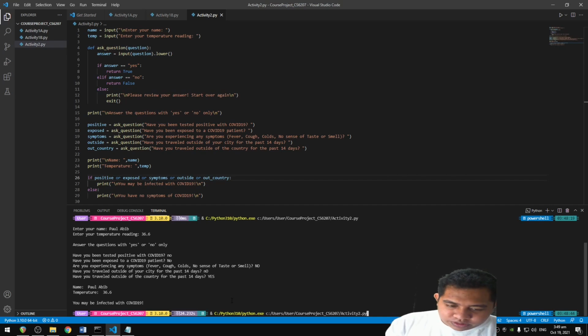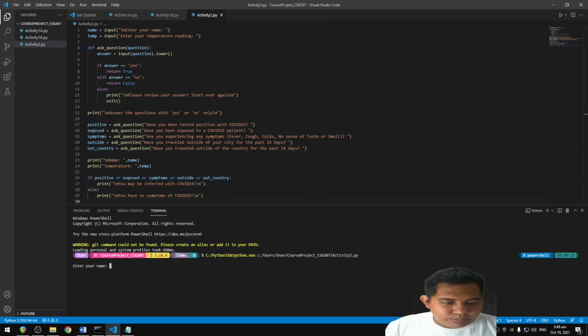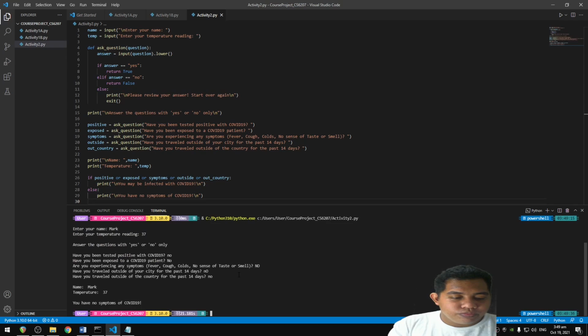How about if all no? Let's try that. Okay, I want a clean terminal. Right click, run Python file in terminal. Okay, let's try mark. Okay, mark has 37. Okay. No. You have no symptoms of COVID-19. So, we have a working program.